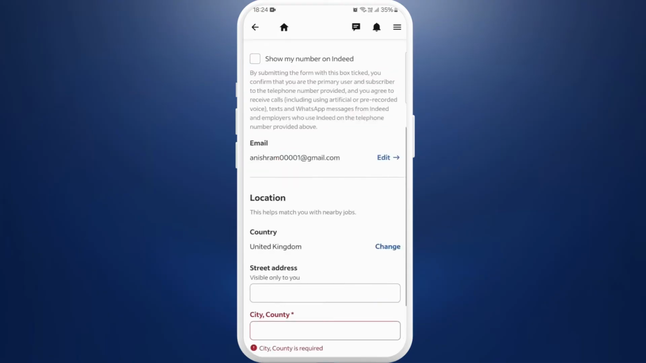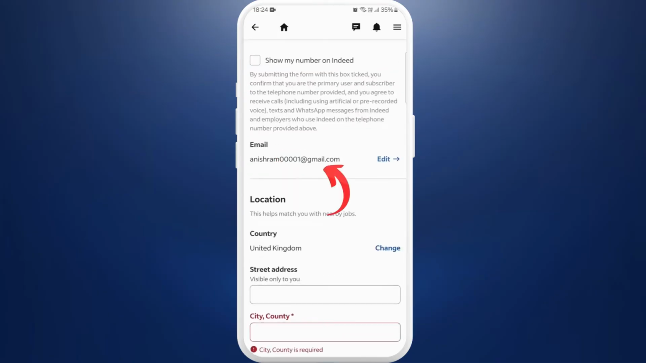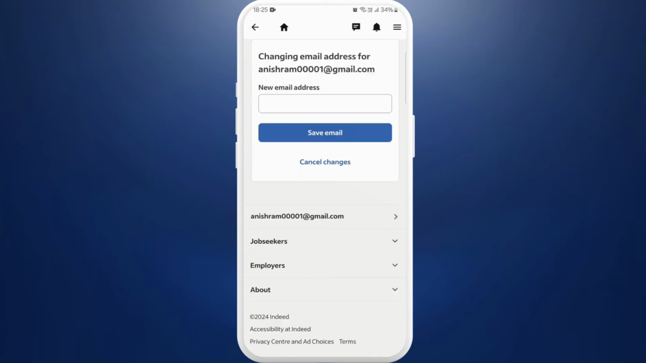Now, if you scroll down, here you can see the email option. You can see which email you have set for your account. If you want to change your email, you can tap on this edit option right over here. Here you can enter your new email address and tap on this save email option. And you will be able to change your email address associated with your Indeed account.